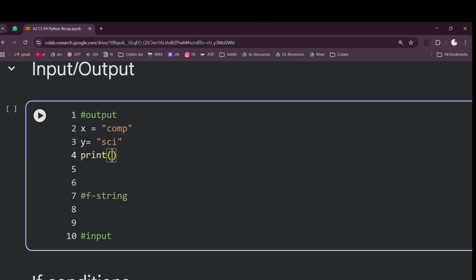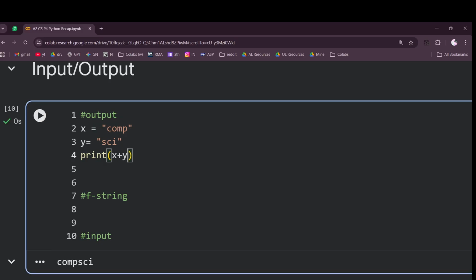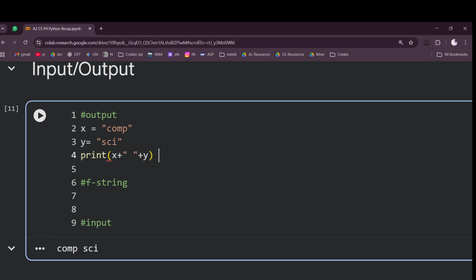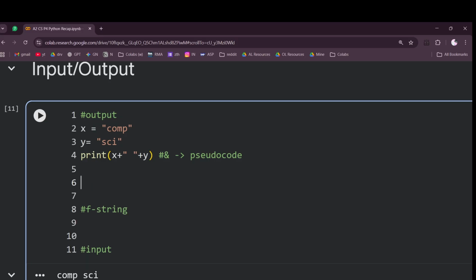So if I want to join these two strings, I can literally write x plus y, and then they would be printed. And if I want to add some spaces, I can add spaces manually like this. So this is the concatenation. In pseudocode, we do it using the ampersand operator. This is done in pseudocode to join the strings, right? Then we can print values with the variables.